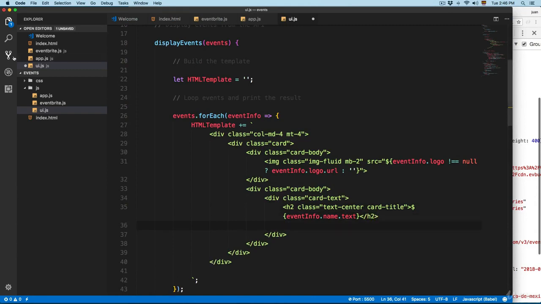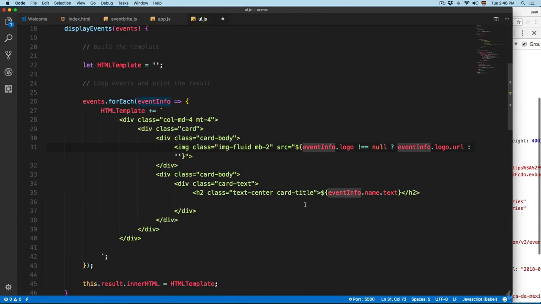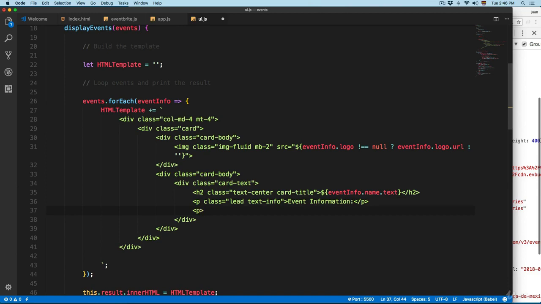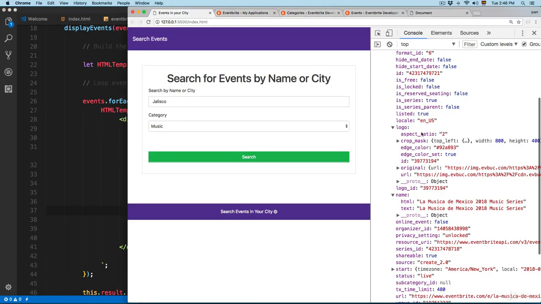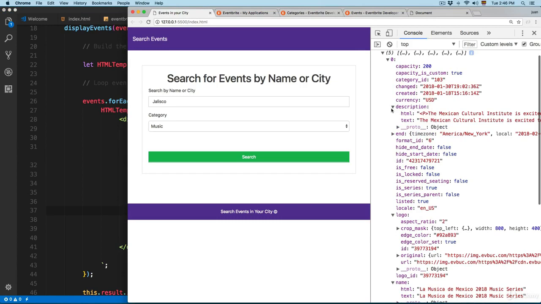I'm going to collapse this so you can see the code better. Then we're going to add a p, or a paragraph, with the class lead, and we're going to add text-info. Text-info is a class that I added. So we're going to add event information, and then we're going to add a paragraph right here. The description of the event is going to be here.